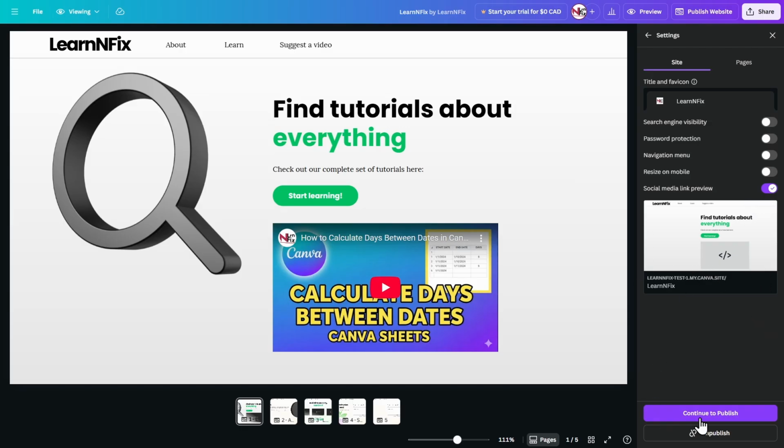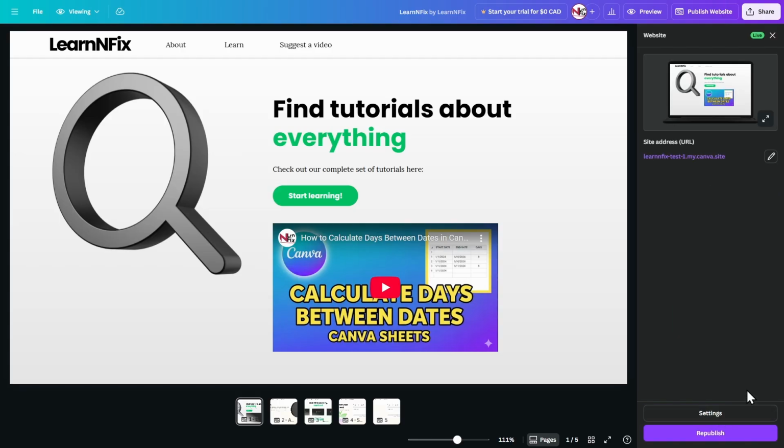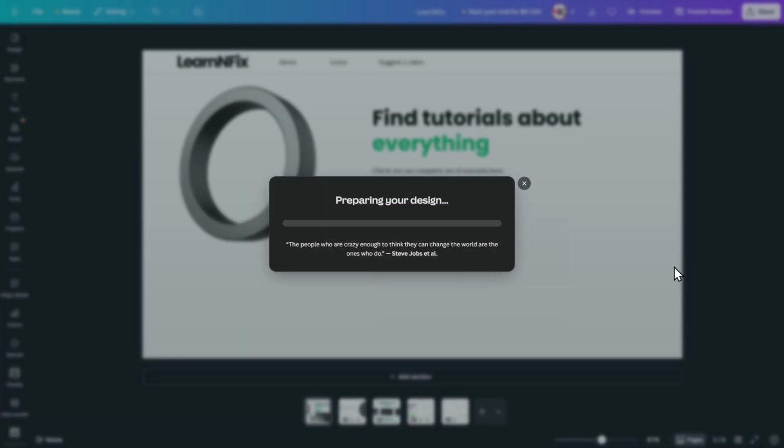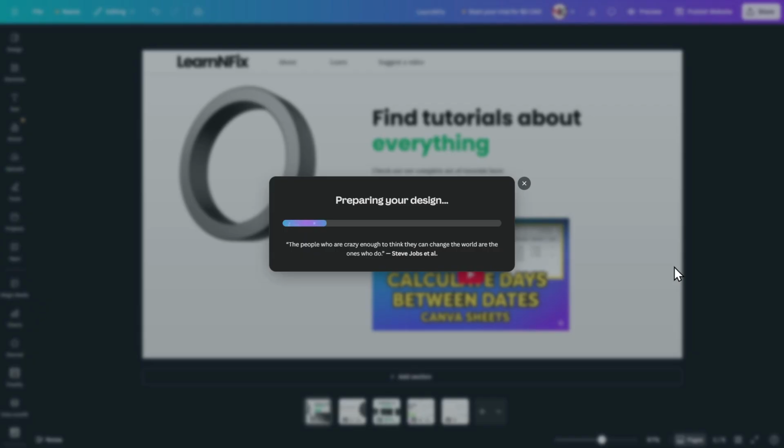And that's it. So make sure to publish the changes, because if you exit right now and stop, this is going to turn back off. So you have to publish the changes for it to reflect in your actual website. So let's click on Republish, and let's wait here.